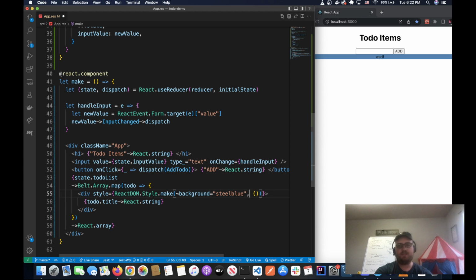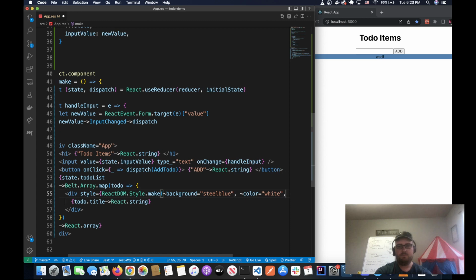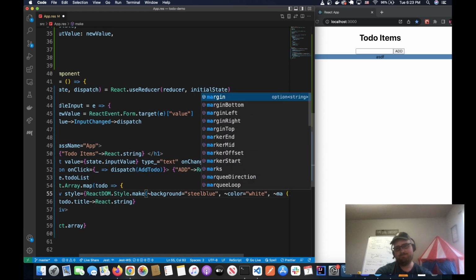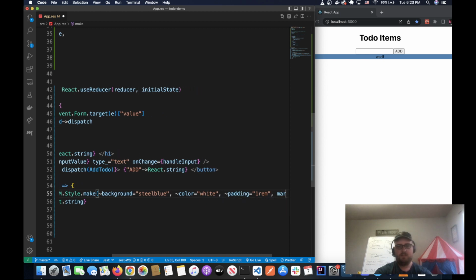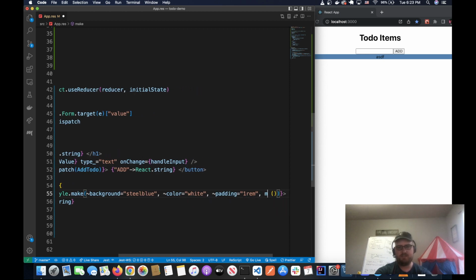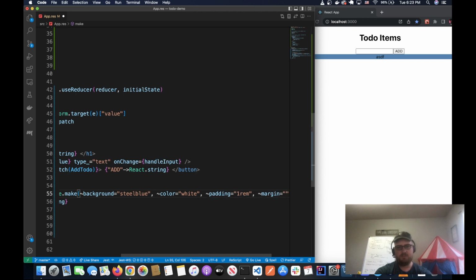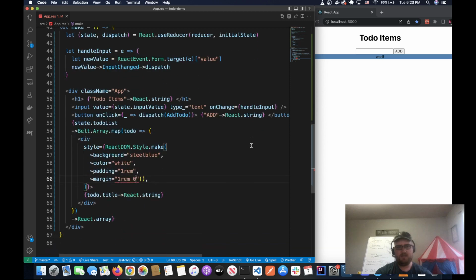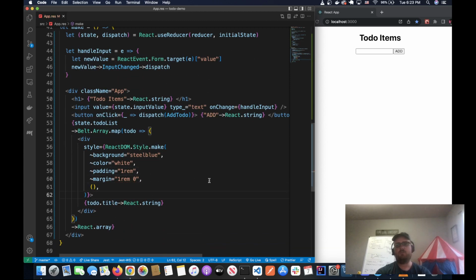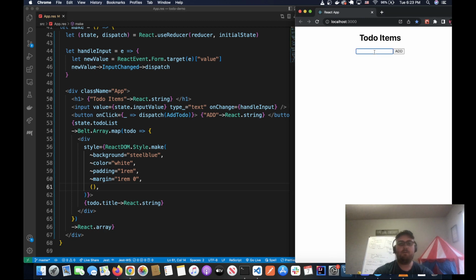So let's add a couple styles here. I'm going to also add color. Let's make the color on there white. Let's add padding. Let's do 1rem. And let's do margin. Whoops, forgot the tilde. Margin equals, let's say 1rem 0. And I forgot the comma. So that should work. And again, don't forget this last set of parentheses here as the last parameter, otherwise this styling won't work. But let's just see what this looks like.